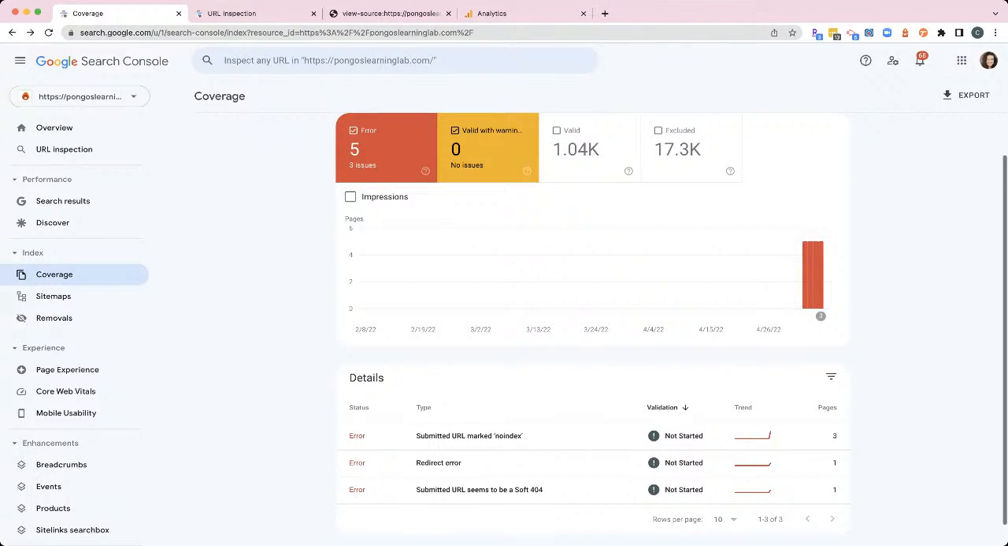Now, one of the most common errors that I see in there is that pages are blocked by robots.txt. If you're a WordPress user and you're seeing that, then there's a really good chance that you forgot to turn off the discourage search engines from indexing the site setting. That's a very common mistake. You just go into the reading settings in the WordPress dashboard to fix that.